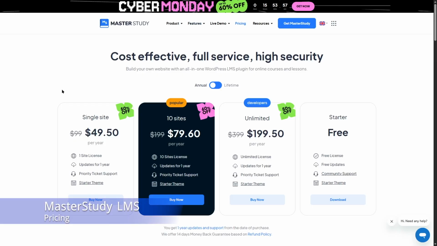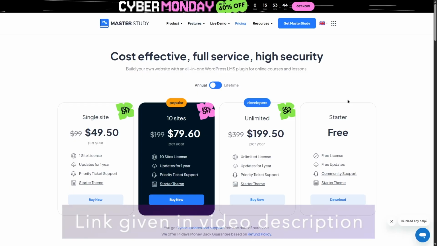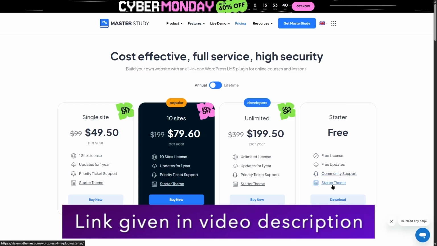Now let's talk about the pricing of MasterStudy. So the first one is the starter, which is the free, and you already saw what you're getting in the free version. You get the free license, free updates, the starter template, and also community support. Now there are two types of plan, annual and lifetime.